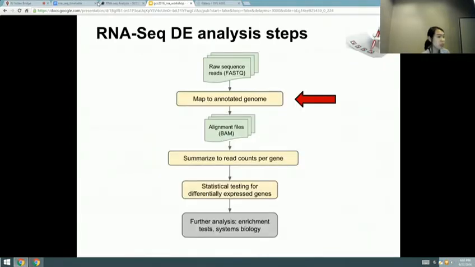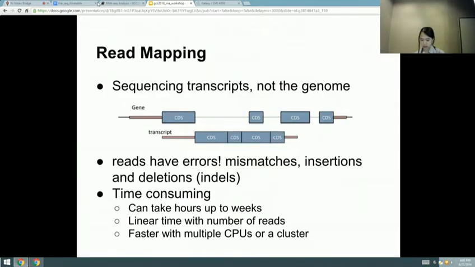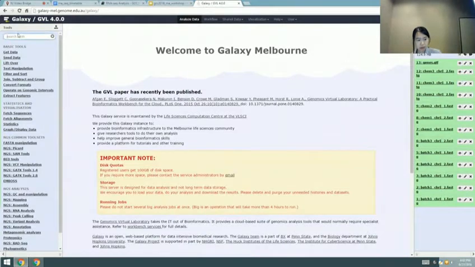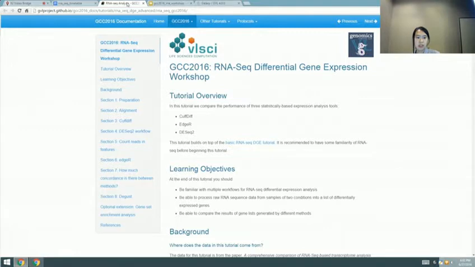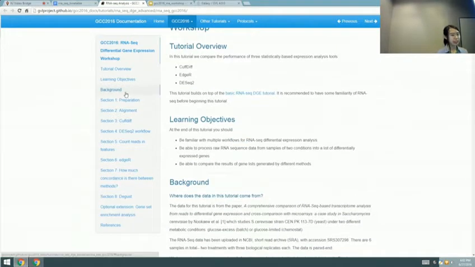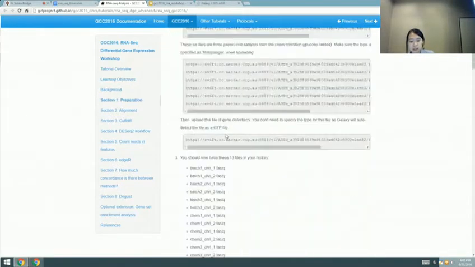So we're going to do alignment now, and I'm going to do mine. So if you go back to the tutorial, it's sometimes easier to have half the screen with a window for the tutorial and the other half is Galaxy.